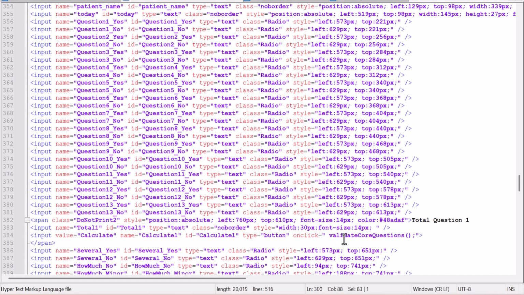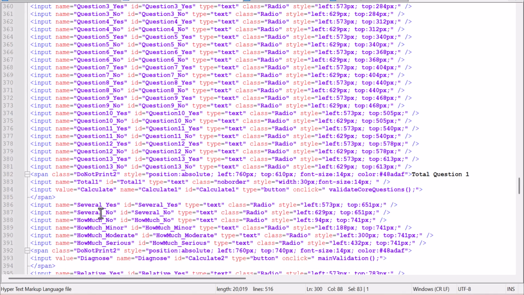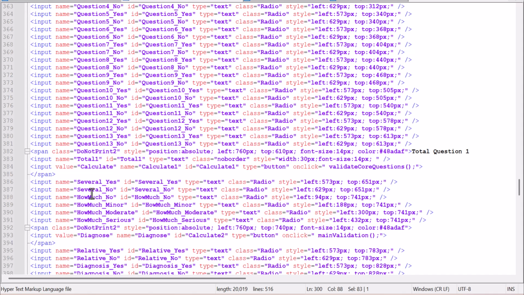And when I click on it, it goes validate core questions, which goes up to that first 13 questions and has a look for it. And then I put below the other 2 questions here, I put another span out to the side, and I named this diagnose. And it is another button, and this runs the main validation.